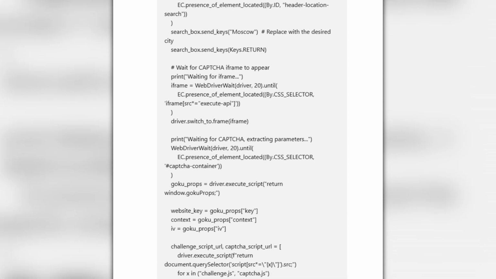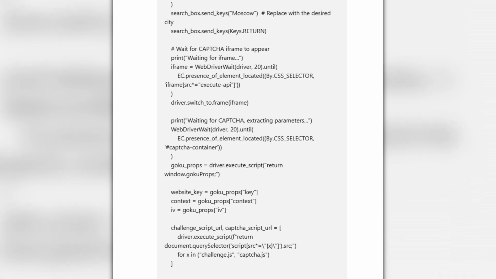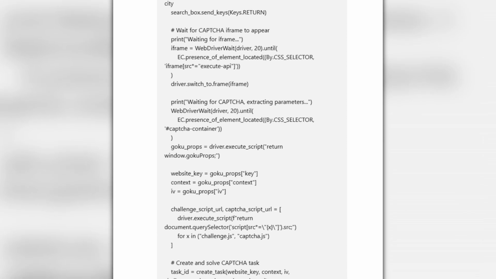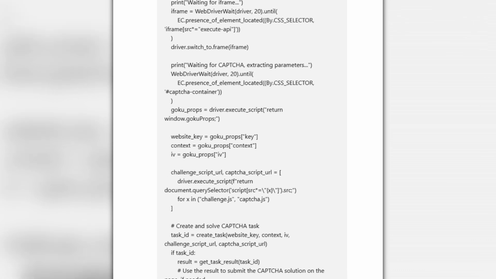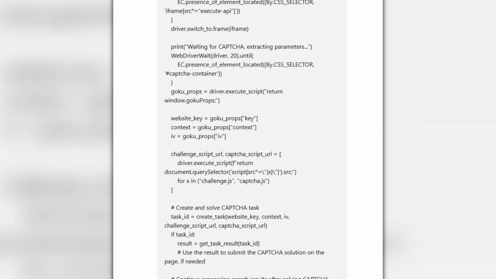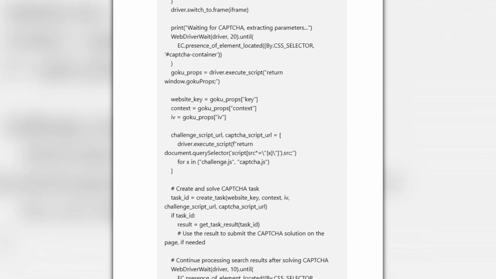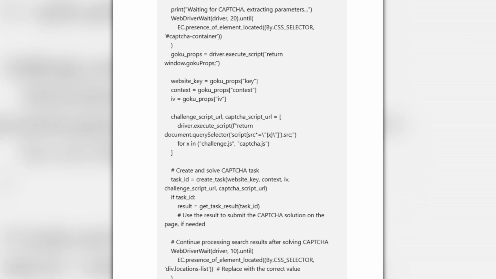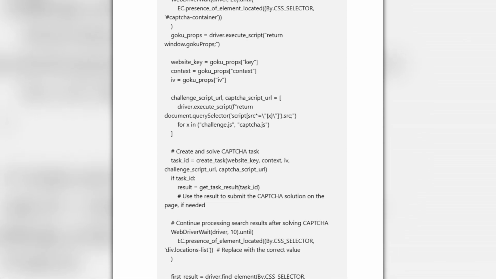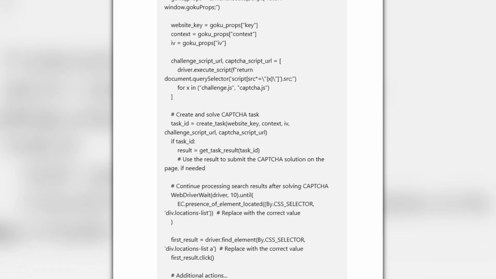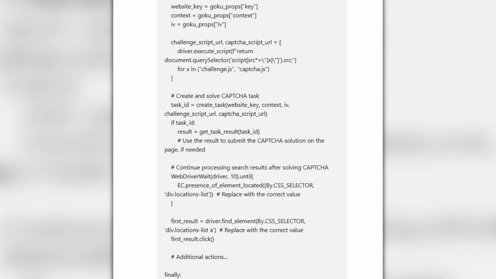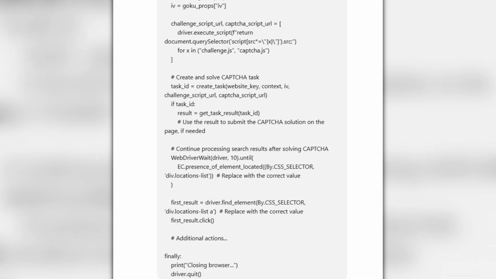CAPTCHA parameter extraction. The updated code extracts the website key, context, and IV values from the iframe scripts and uses them to create a task on the CapMonster Cloud server. CAPTCHA solving workflow. The code now includes the creation of a task and periodic checks to determine whether the CAPTCHA has been solved. After the CAPTCHA is solved, additional actions are performed.